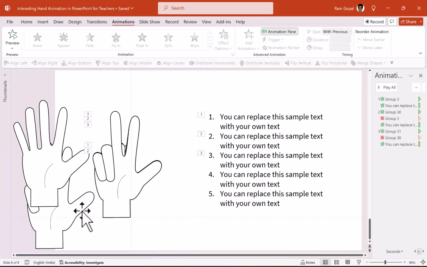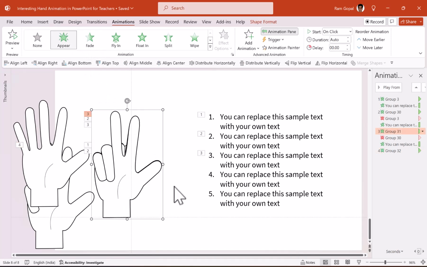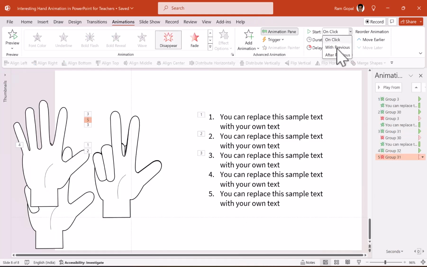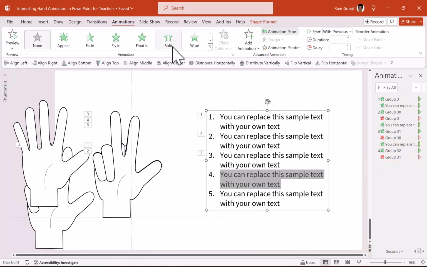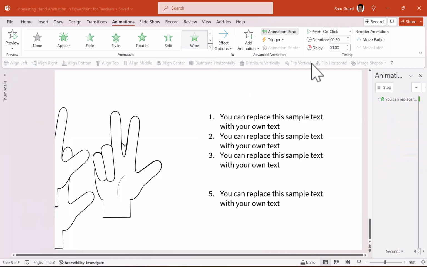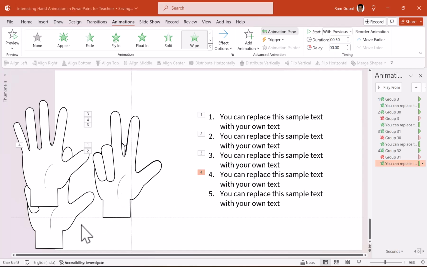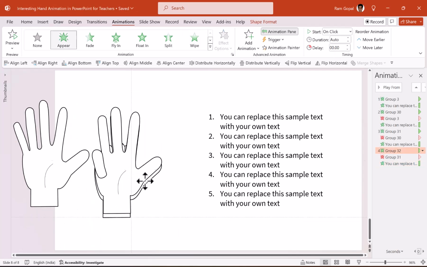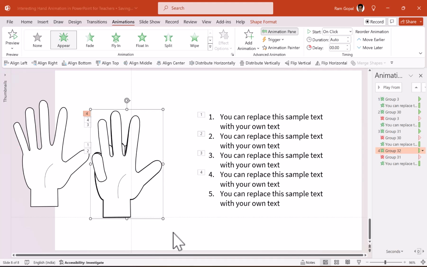The same way, let us have number 4 appear. And while that happens, we will have number 3 disappear. So add animation, disappear with previous. And then we will have number 4 wipe from left. And this also happens with previous. So let us bring number 4 to the front and place this exactly on top of the previous one.